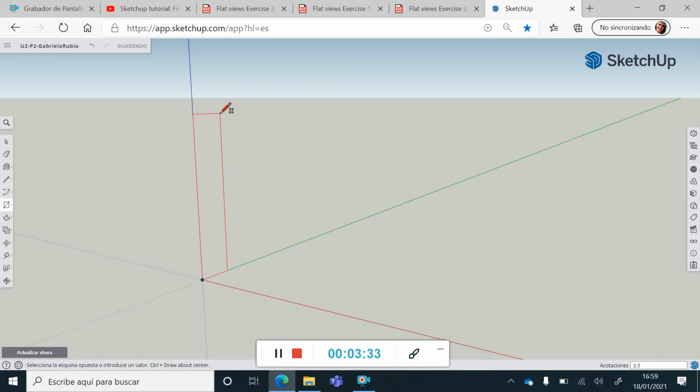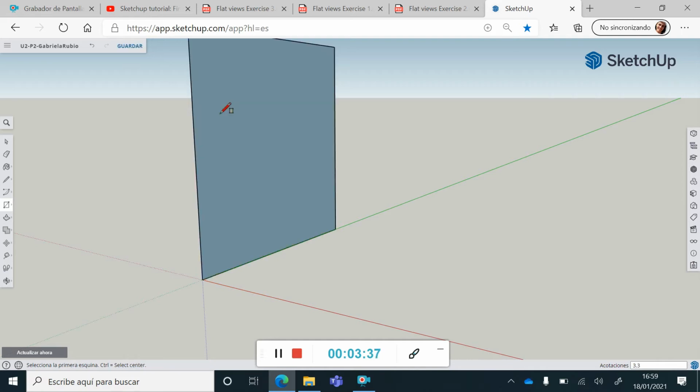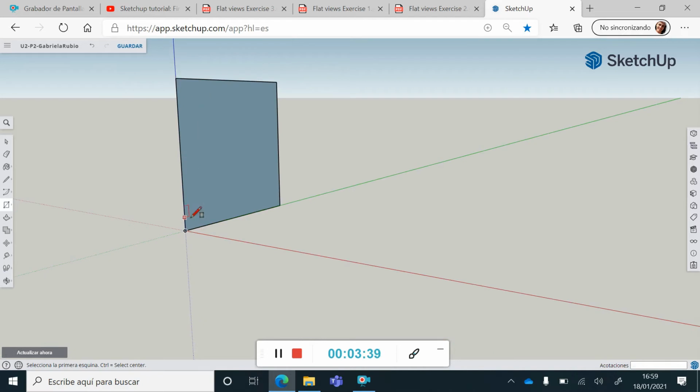Can you see it here on the bottom where it says acotaciones and intro? And this way I have created a rectangle which measures 3 times 3. How can we check this? We can always use the measuring tape, which is the third icon on the bottom, and that allows us to measure from one to another point 3 meters, from one to another point 3 meters, right?